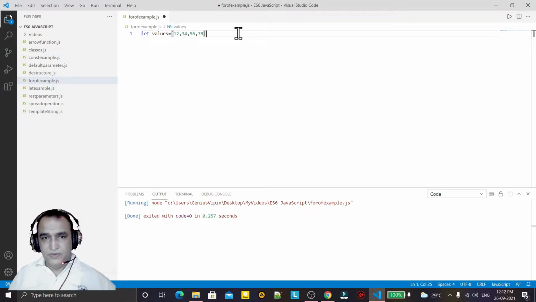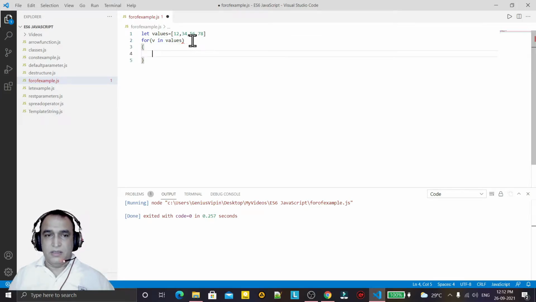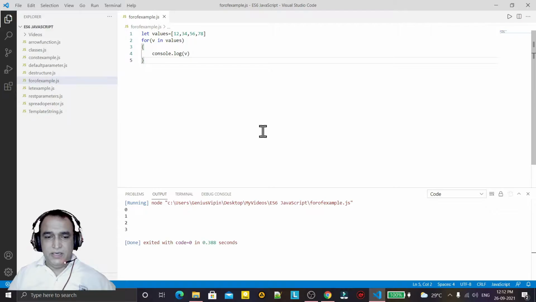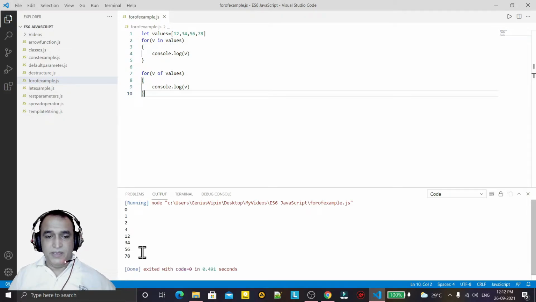For example, the previous loop, I say here v in values like this, and then I say console.log, and here I display the value of v and I run it. You will see that only the index will print, 0 1 2 3, but the values of this array are not displayed by using the in. But with the same for loop, if in place of in I use of, which is part of the new ES6 version of JavaScript, you will see that the values will be printed here.